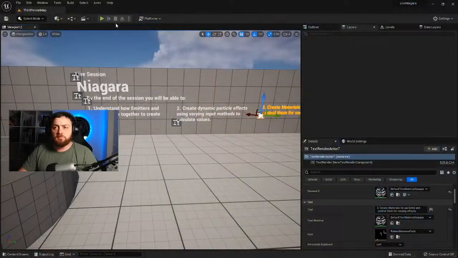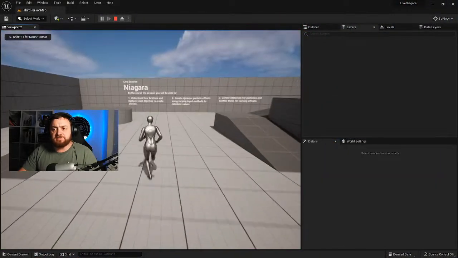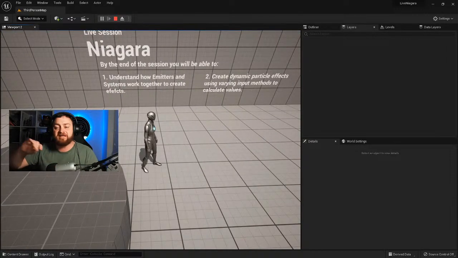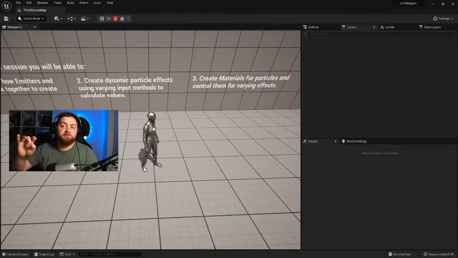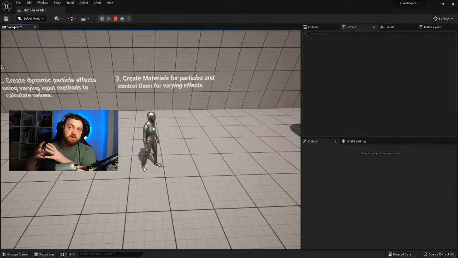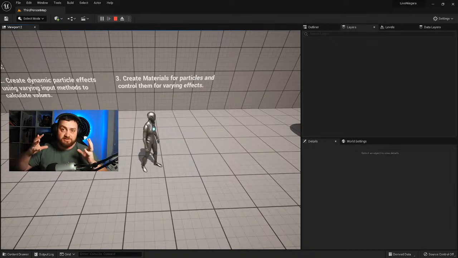So I want to go through first of all what we're going to be doing today and what you can expect going forward. So let's just jump straight into Unreal over here. By the end of today's session, you'll be able to understand how emitters and systems work together to create different effects, create dynamic particle effects using varying input methods, which we'll go over, don't worry, to calculate different values you may want to do, and also how to create materials that are going to take advantage of different particle system effects and inputs from particles, so you can create even more crazy dynamic materials and particle systems for really cool different stylized effects afterwards.